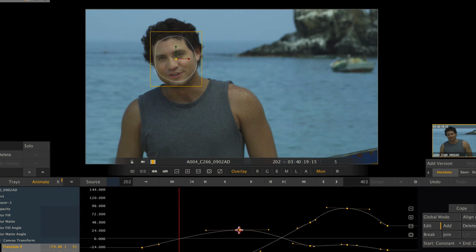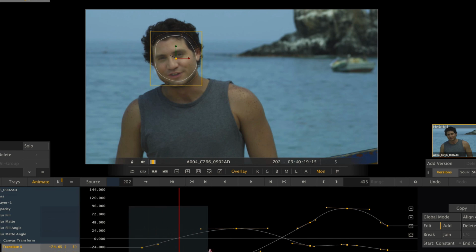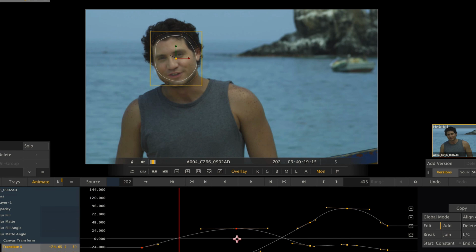We can either alter single keyframes or multiple keyframes by holding down Ctrl and dragging a rectangle around every keyframe we want to manipulate. If I just want to change the x-axis, I can just deactivate the y-axis on the left. By selecting the corresponding buttons on the right, we can add or delete keyframes from our animation.